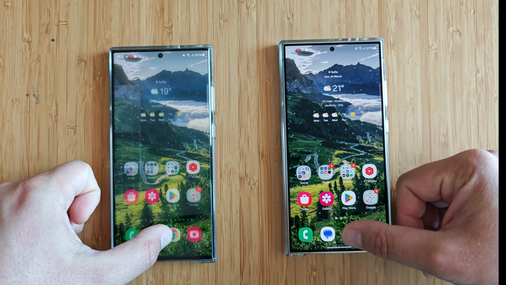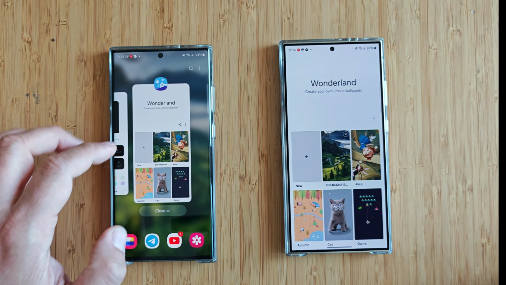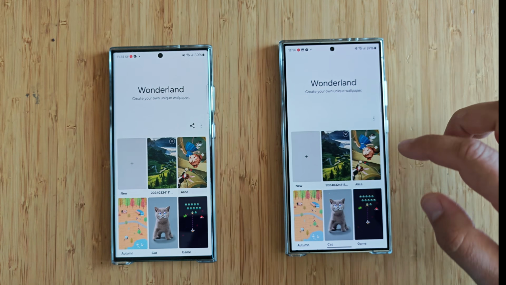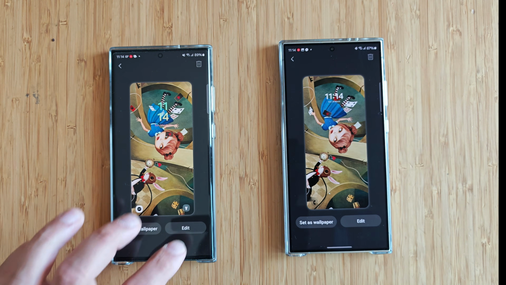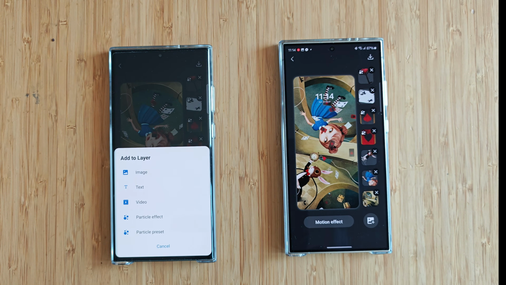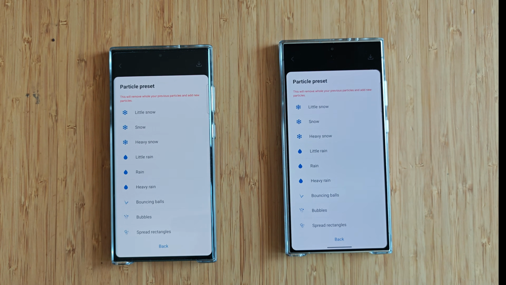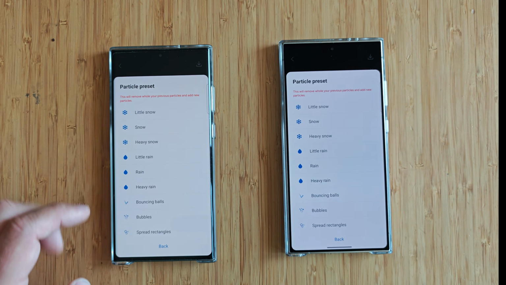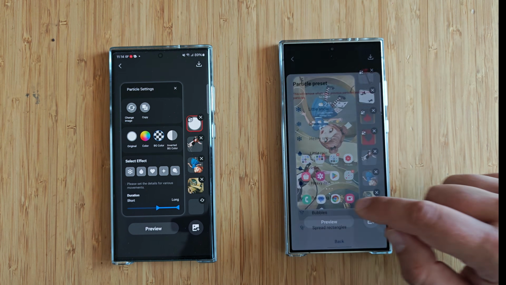So let me just show you one more so that you pretty much know what the power is. I'm going to go inside the Wonderland. I'm going to select Alice. Okay, I'm going to click edit here. I'm going to click edit here as well. I'm going to click here. Now this time I'm going to choose another preset. So this time, guys, I'm going to choose the bubbles. So I'm choosing bubbles here.